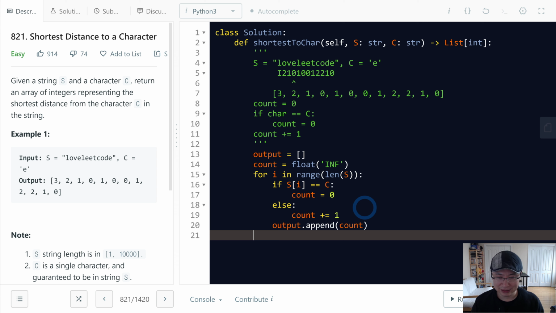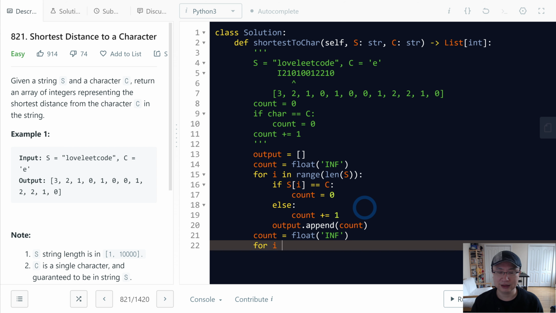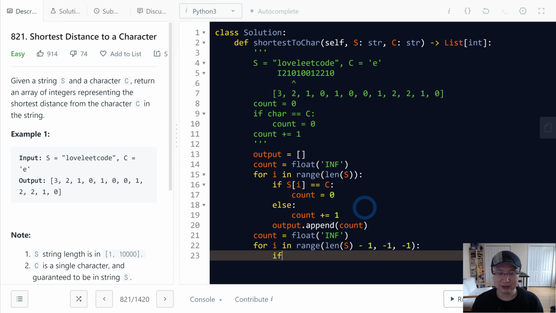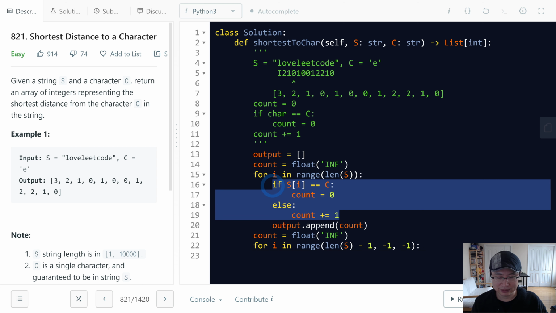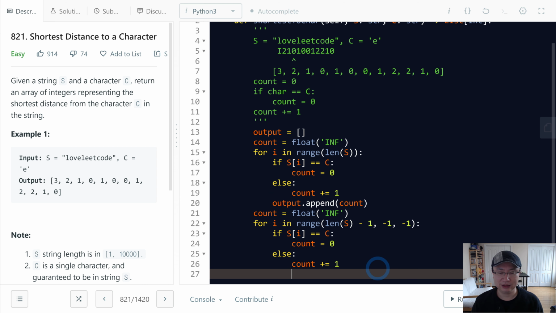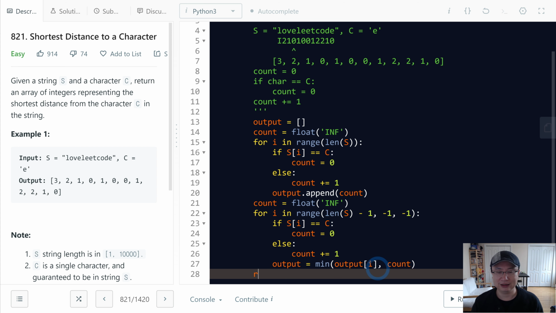Okay, now we will do the second iteration. Reset the count to float infinity, and this time I will scan backward, from len(S) minus 1 to 0, decreasing by 1 each step. Then I will use the same code. And finally the output at i is the min value of the output at i and the count. Then I will return the output.